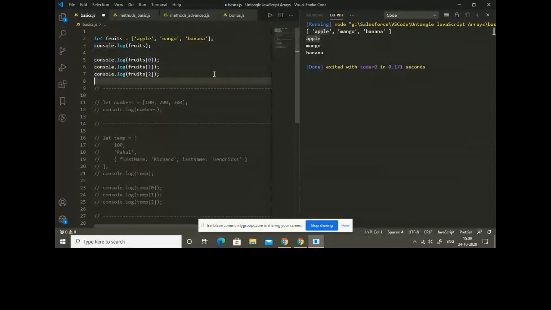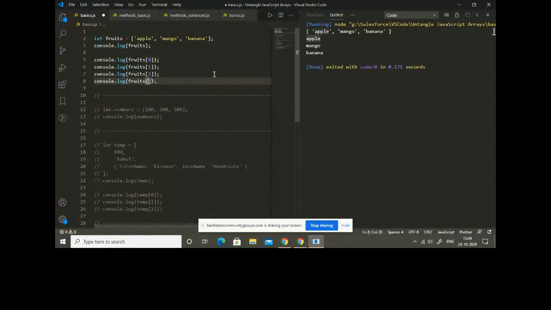So for example, if I add another console.log here, and I want to access the element at index 3, because I don't have any further elements, in that case, let's see what we have.